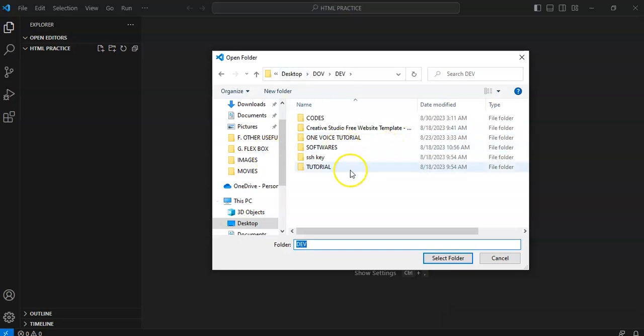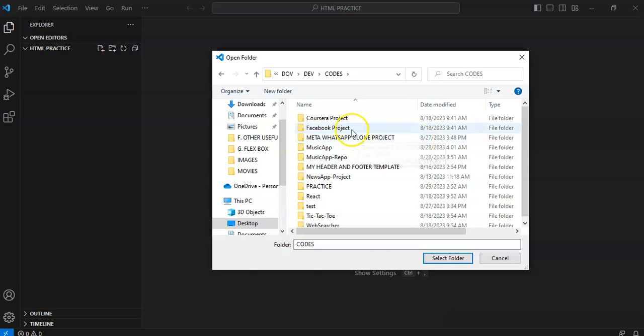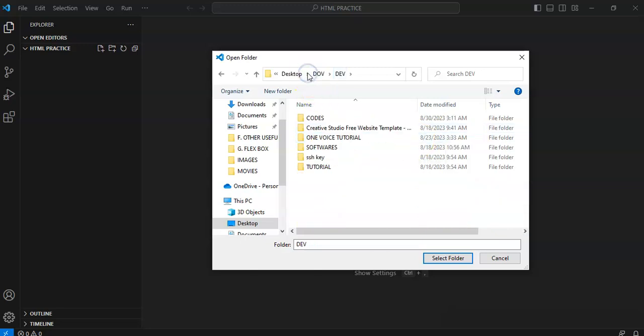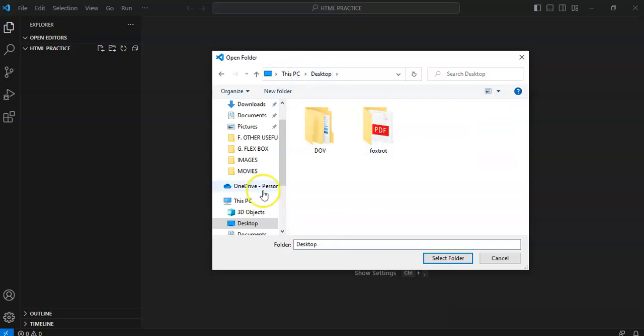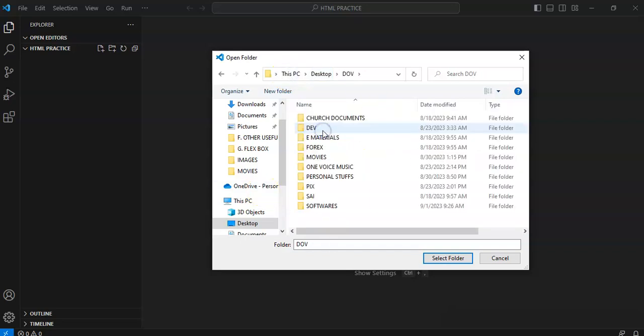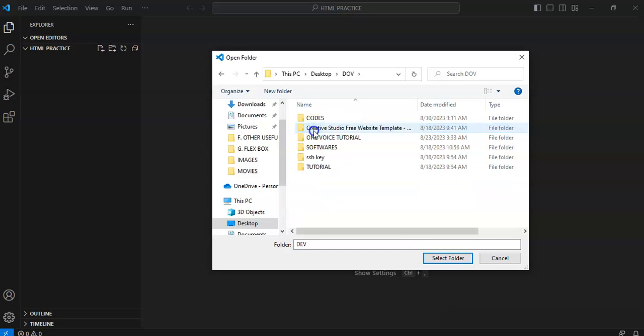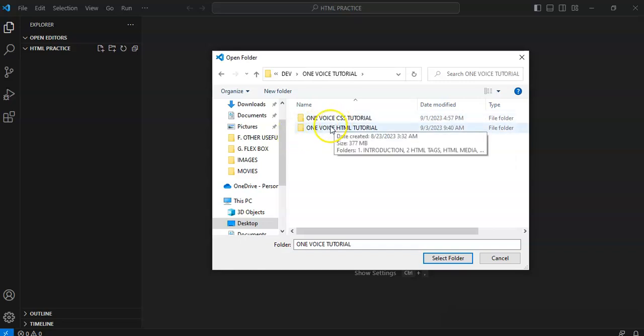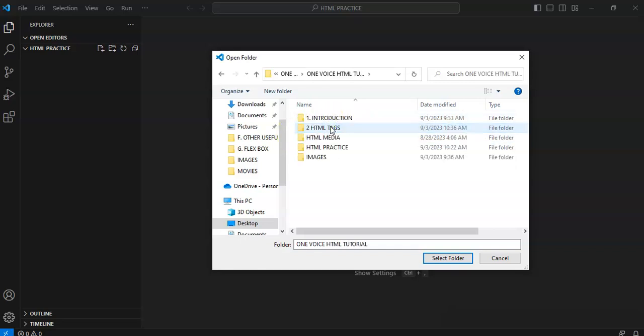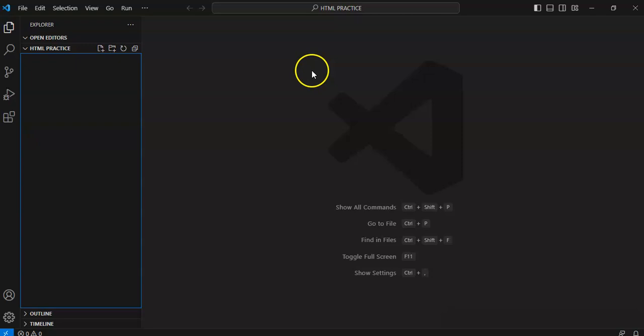You just have to pick the folder you want. So let's assume, for instance, I'm in desktop. This is one folder. I want to go inside dev. Now inside dev, I have this, one voice tutorial, and then I click on one voice HTML tutorial. And then I have this HTML practice folder. I click on it once and I click select folder.